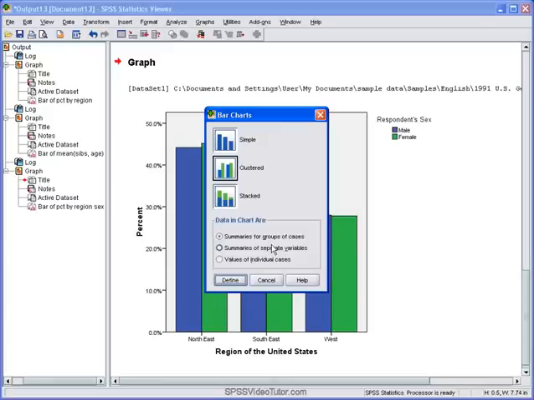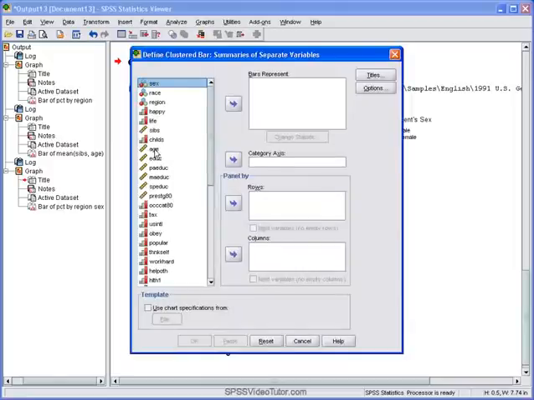Okay. Finally, if we wanted a bar chart of multiple variables grouped together by a single categorical variable, we choose summaries of separate variables. So for example, we could have age and education level by gender, where for each gender we would have 2 bars, one for average age and one for average level of education. So we select age, education level, and then gender or sex.